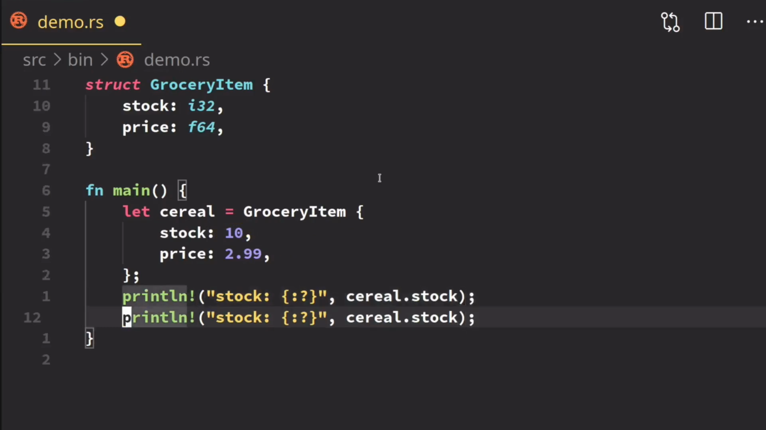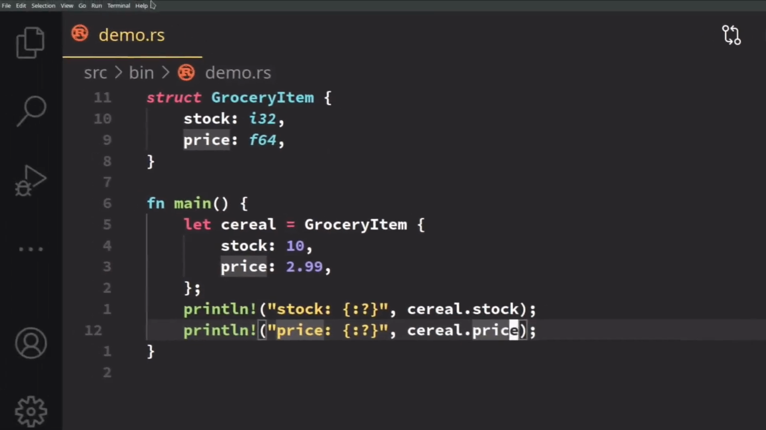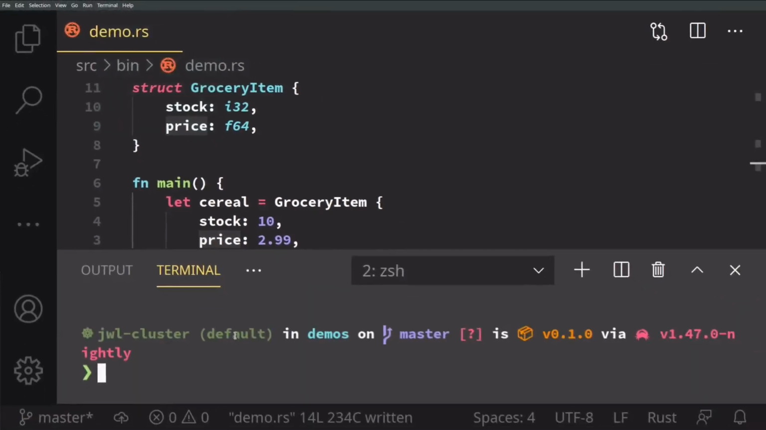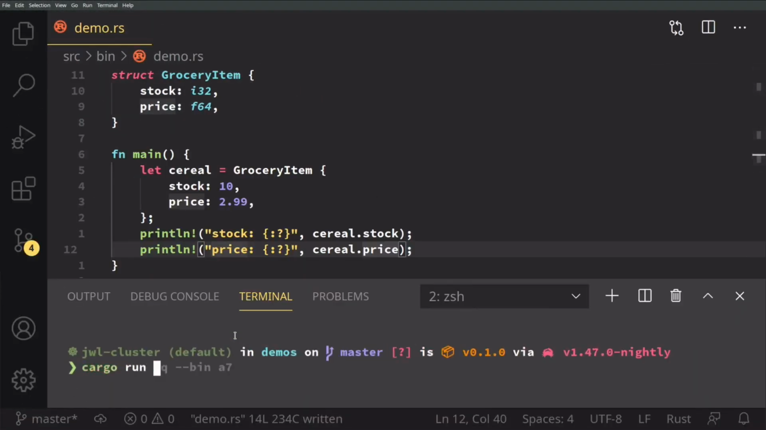I will also print out the price. So we'll change this to price. And now the stock and the price for the cereal will be printed out. So let's execute this code and see what happens. To run the program, I'm going to go to terminal, new terminal. Then I'll do cargo run -q.